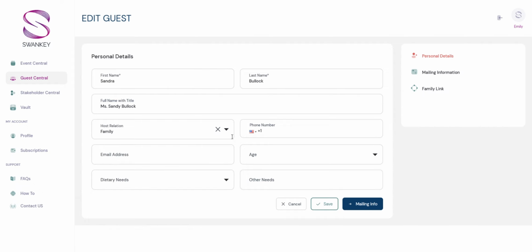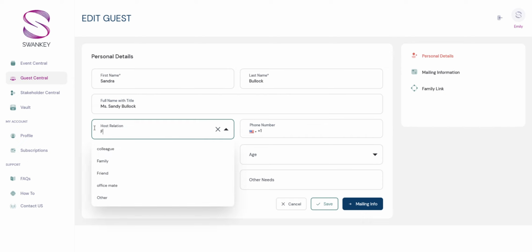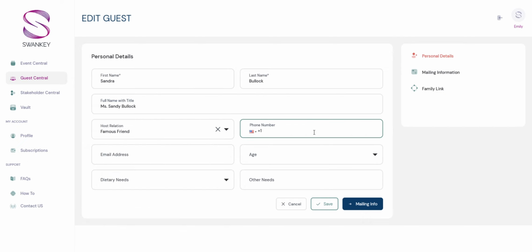Is she a family member? You can select that. You can add her as a friend. You can even type in a famous friend if you'd like as a category. You can add the phone number, changing the country, and the email address.